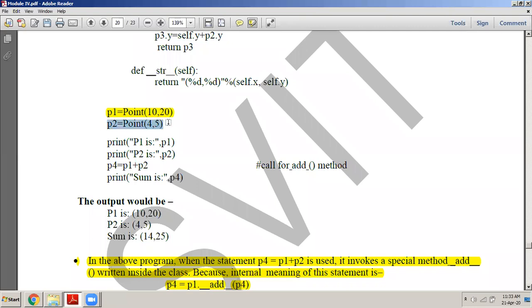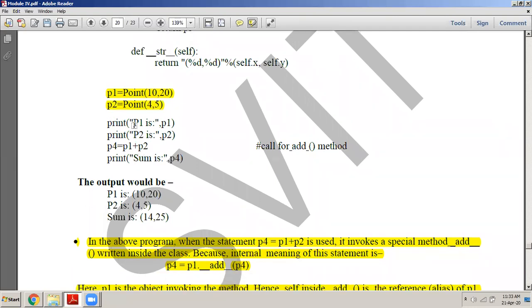So I have defined 2 points here. Then what I do is print. I want to print P1. So when I say print P1, print P2, it will display the values here. And here remember that the __str__ function will be called. P1's x and y will be displayed, P2's x and y will be displayed.